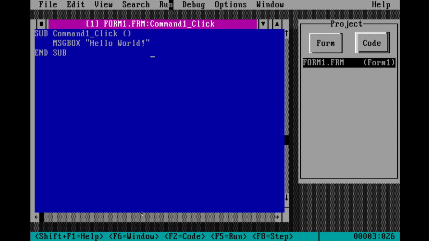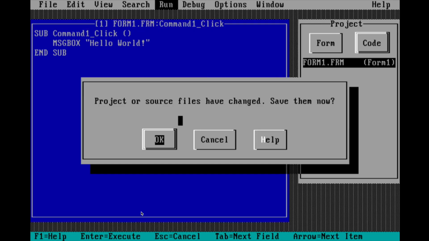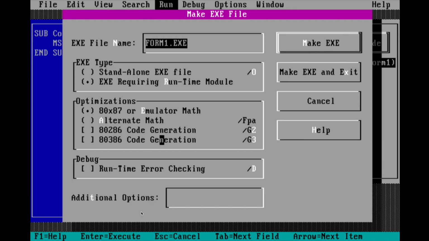So I guess the other thing we can do, of course, is make an actual executable and run it in the command line. So here are our options. And yeah, there's the exe requiring a runtime module, that's the one I said would allow you to leave the library outside but be a smaller file. We don't want that. We want standalone because we want it all to be one file.